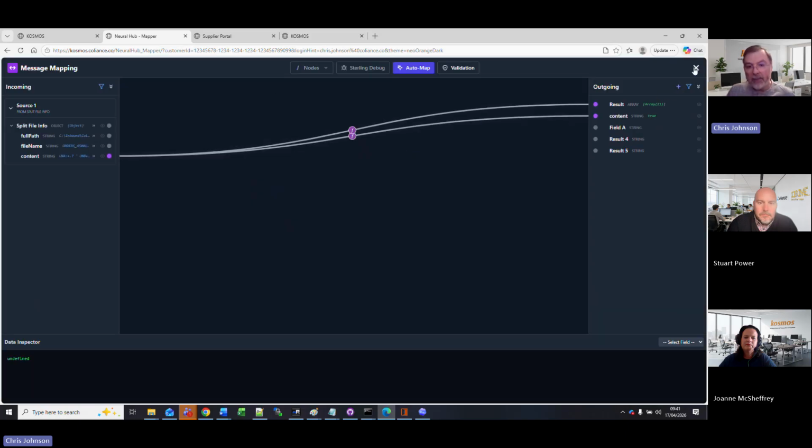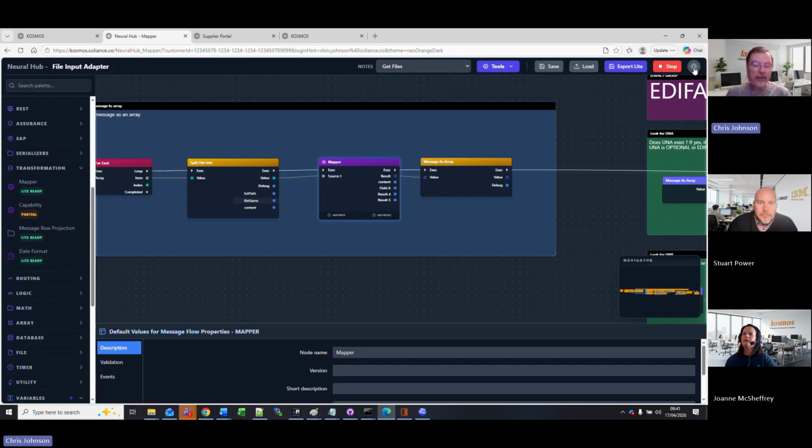But the mapper, it's just another mapper, right? What's new? Why do I want Neural Hub? Well, we give you all sorts of really cool things in here. Capabilities, which is currently one of the things that we're looking at. A capability is a very complex piece of functionality to make things quite simple for you.